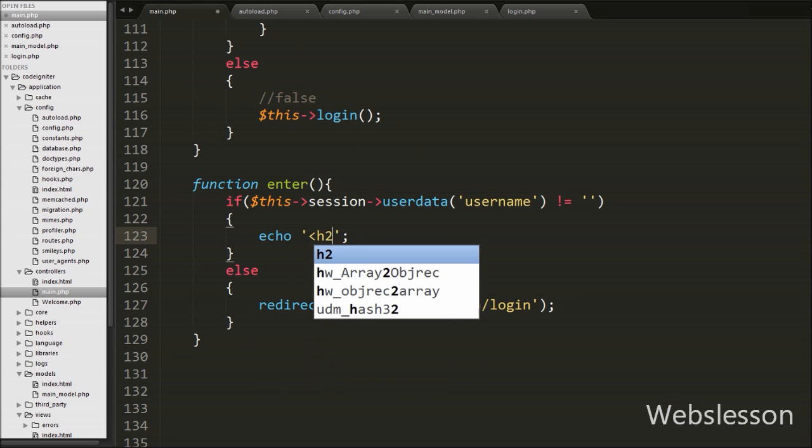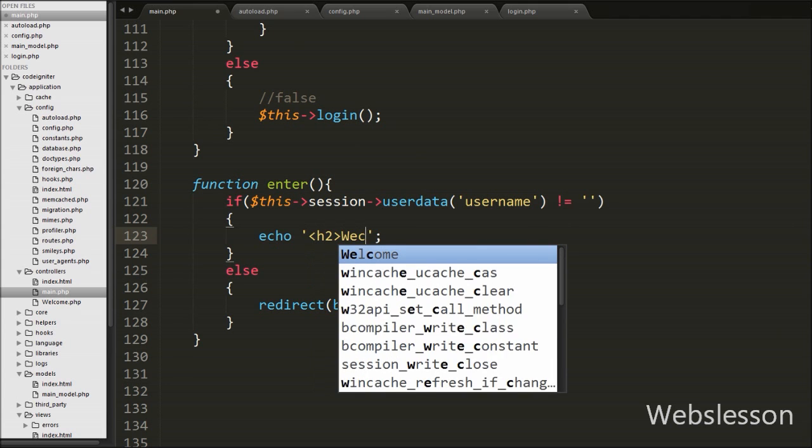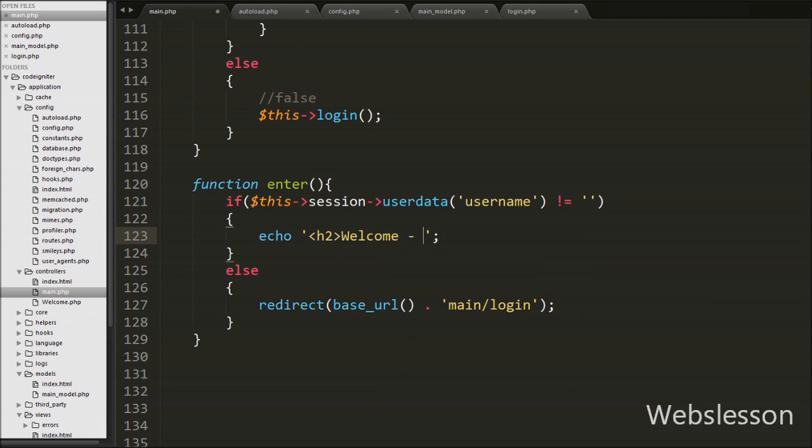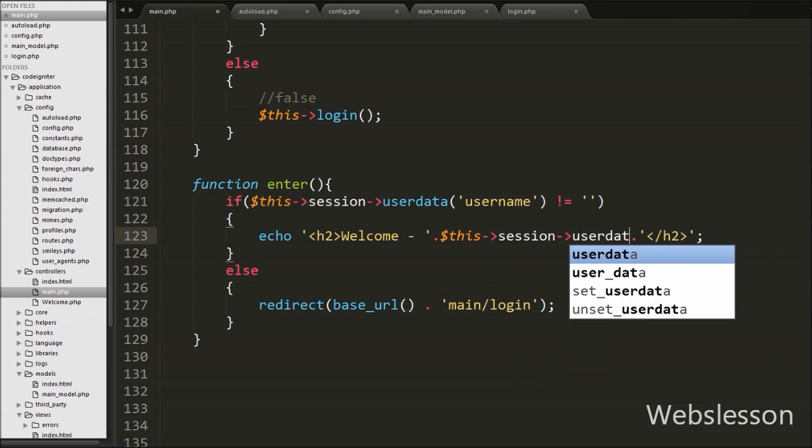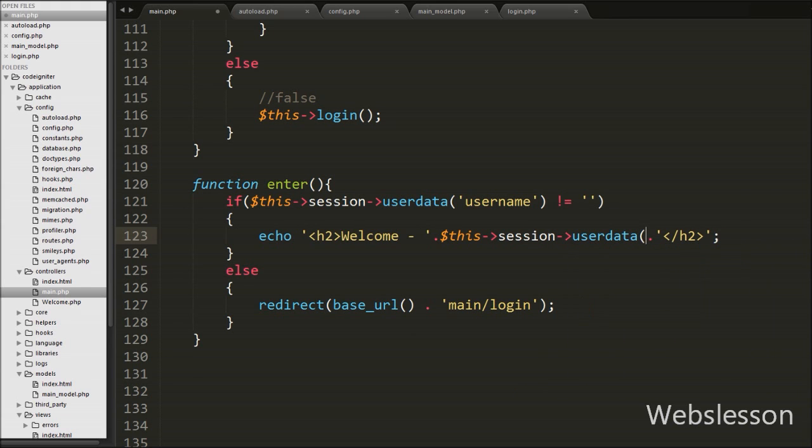In this block we want to display the value of the session username variable, so we have written an echo statement with the text welcome, and to print the username we have written $this with the session library with userdata with the name of the session variable, which is username. This will print the value of this session username.